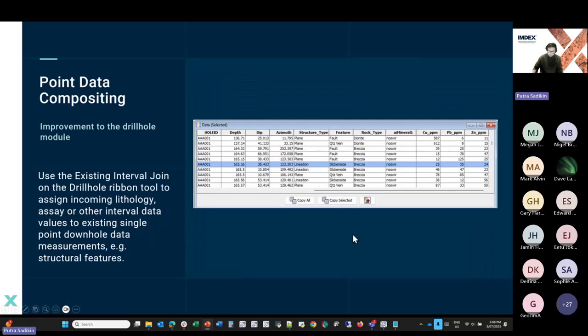And if you have point data, this is what I was talking about earlier. If you're starting off with a point data set and you want to merge in some intervals table, you can now do it easily from within ioGAS. The existing interval join tool, which we had before for merging two interval tables together, is now adapted to be used for merging an intervals table to a points table. An application would be if you start off with some structural readings, which are usually in a points table, you can merge that with the assay interval tables and things like that. So that's the example that I'm going to show you after this.